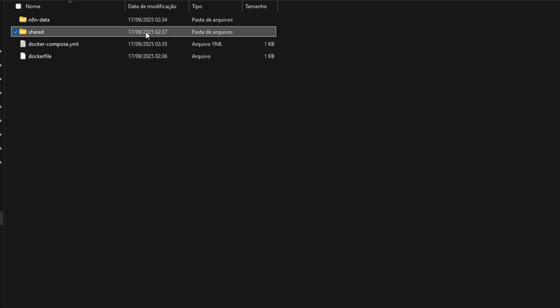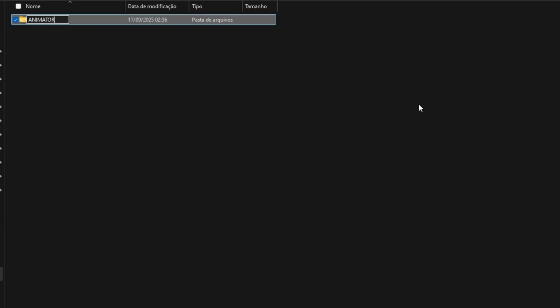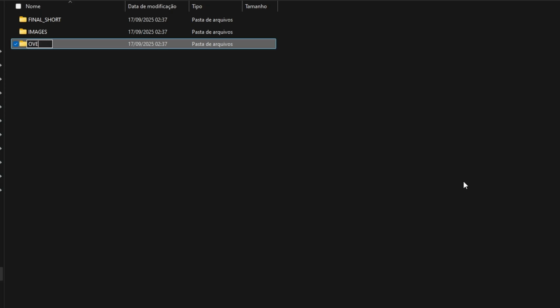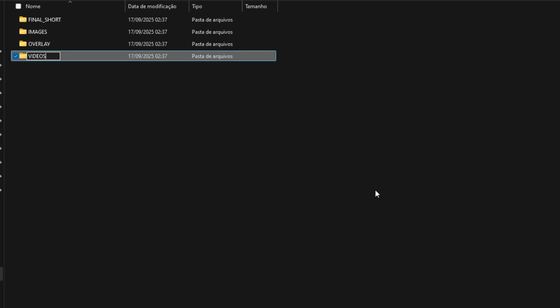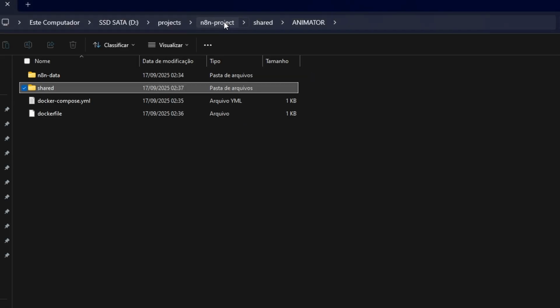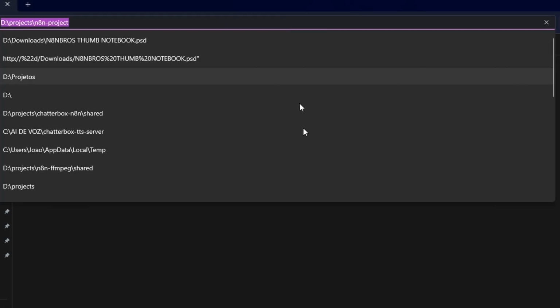Now inside the shared folder, create another folder called Animator. And inside the Animator folder, you can create another folder. Here you'll create the final short folders: Images, Overlay, Videos. And now let's open the CMD on your Docker Compose folder and execute these commands.